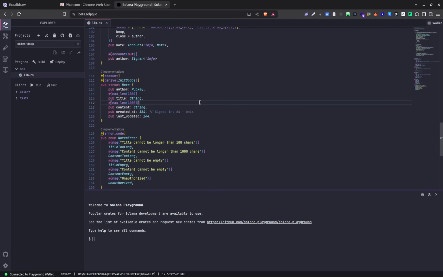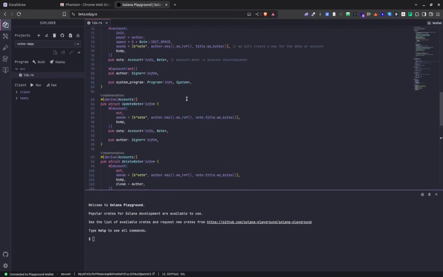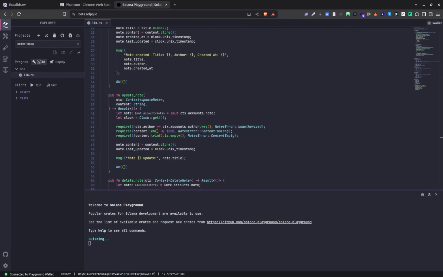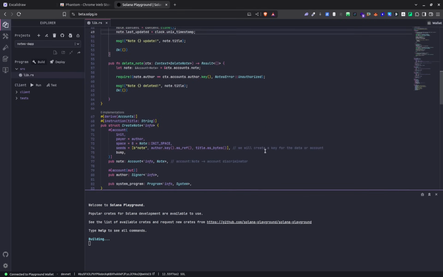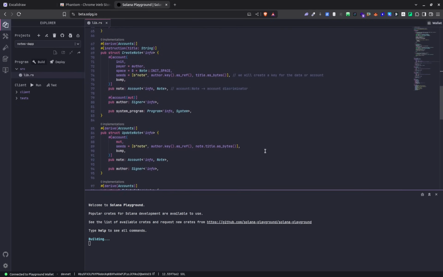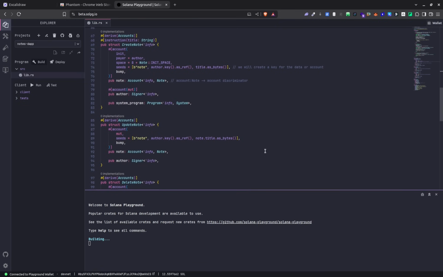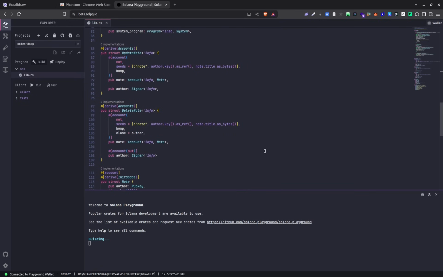Now it's time for us to build it and deploy it. Okay. Now let's try to build it and check if there are any errors. Okay, it might take some time. Build successful. Now we'll deploy it.